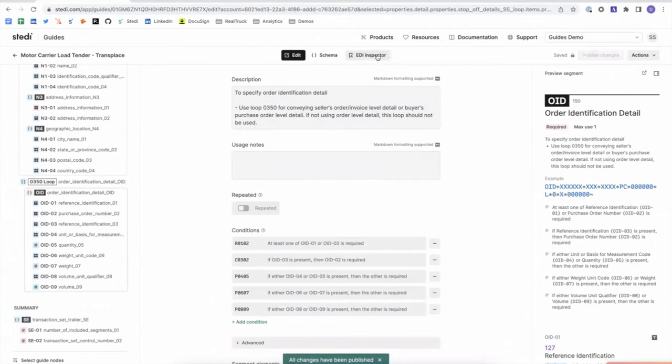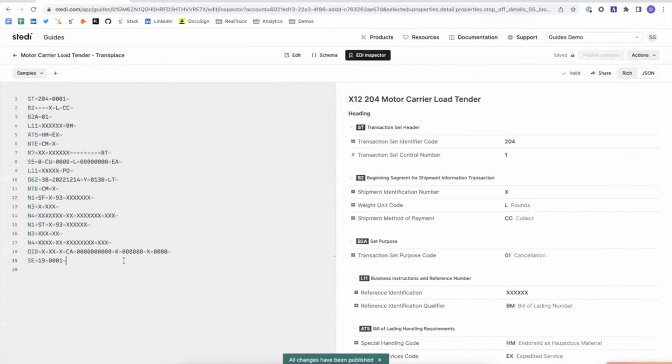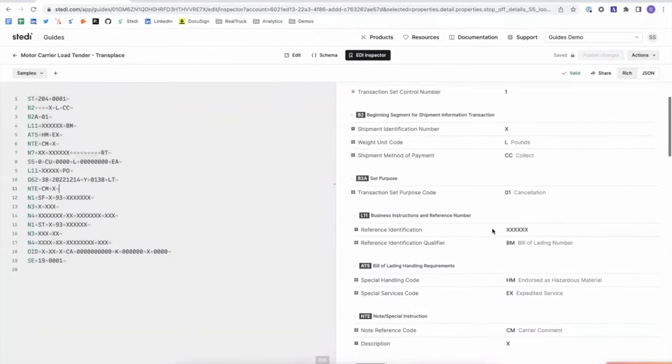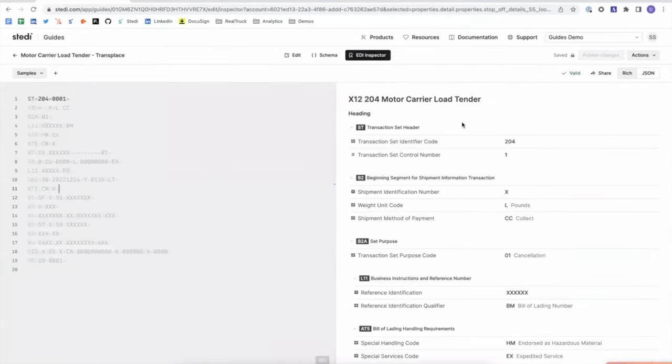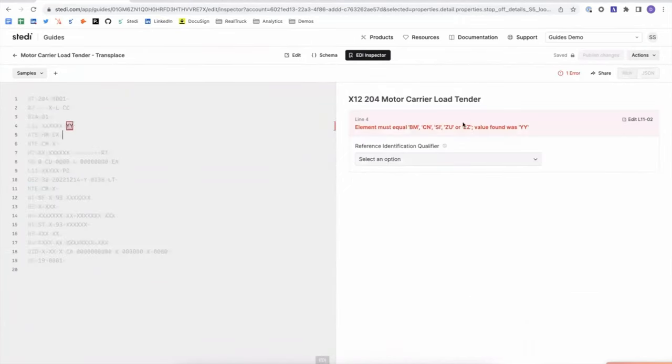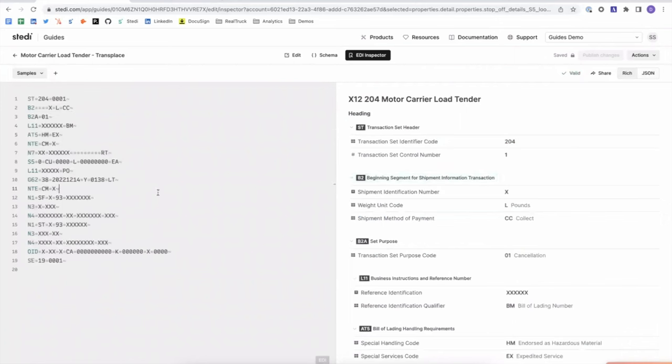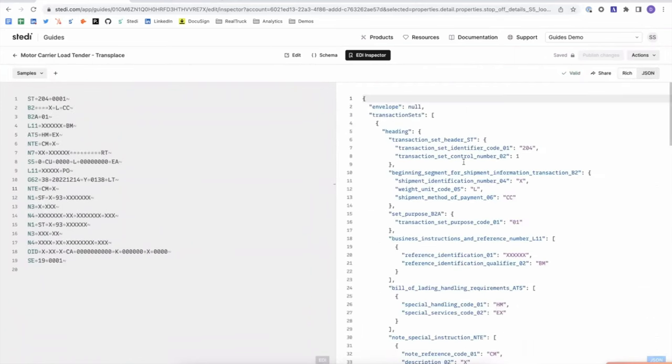And now what you'll see is we have automatically generated a sample file for you. And we inspect the file. So if you sent ZZ in this, it's a supported code. But if you said YY, we're going to say we only support these codes in this guide. So you can change back, say VM. We'll also parse this into JSON.